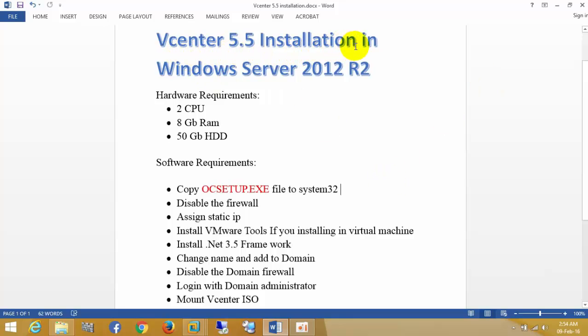Friends, today I am going to show you how to install vCenter 5.5 on Windows Server 2012 R2. Before going to that, we need to check the hardware requirements. We require 2 CPU, 8 GB RAM, and a 50 GB hard disk.